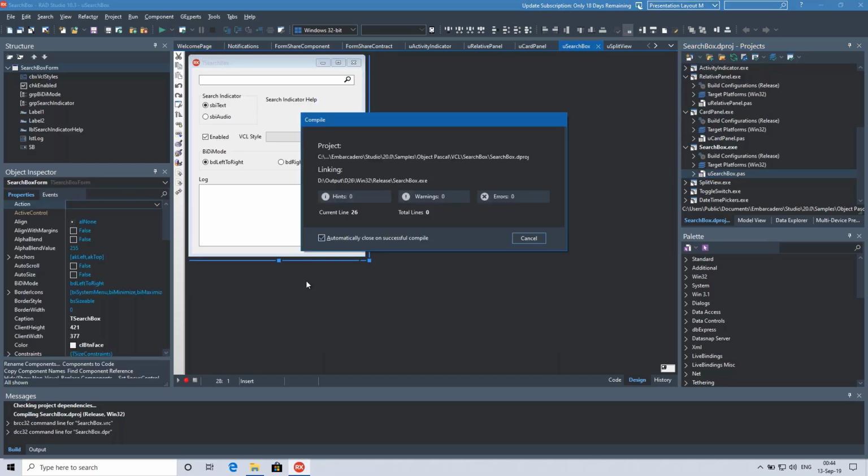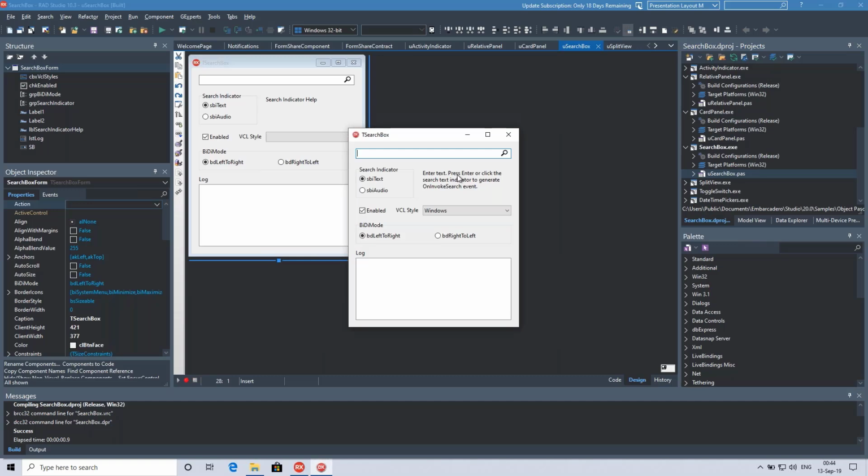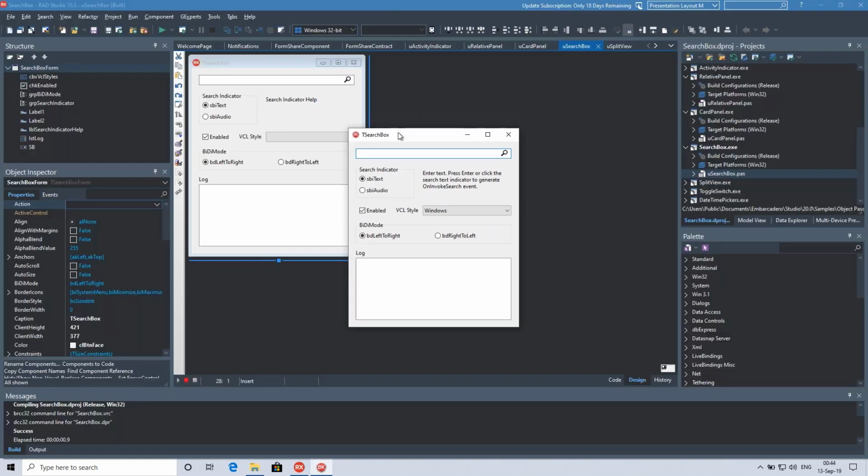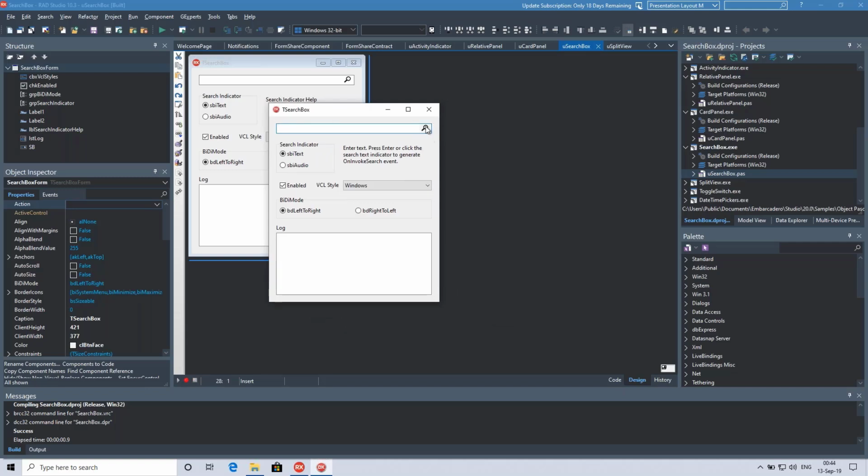So it's simplifying the look and feel of a search box, to which you can have two types of indicators. One of them is standard text box search, or you can indicate that it's an audio search. Now, that doesn't mean that this is recognizing speech. No, it's only a visual indicator. You need to handle it anyhow.